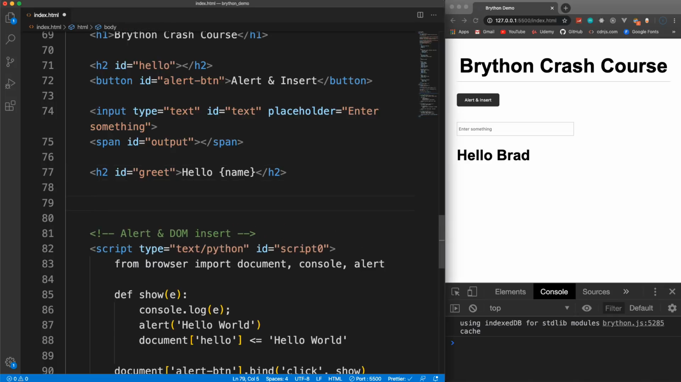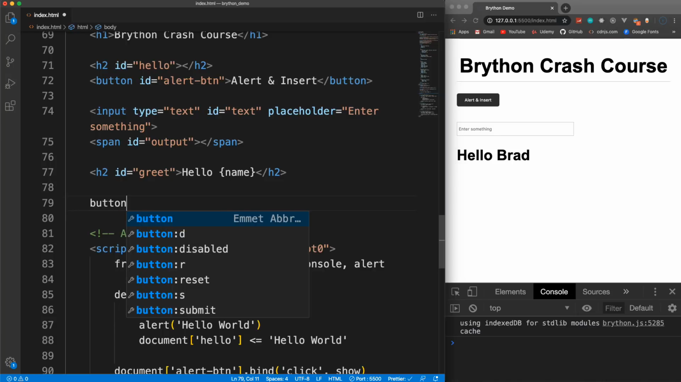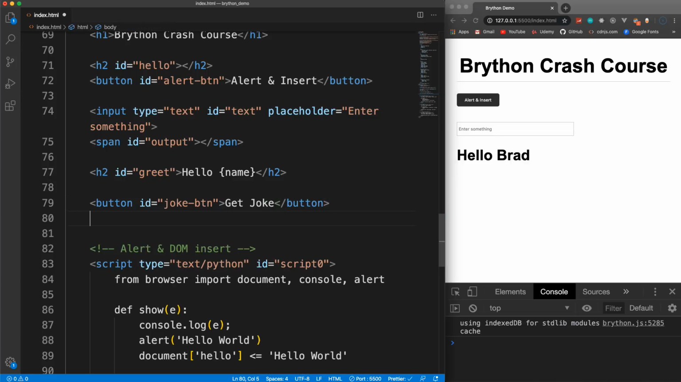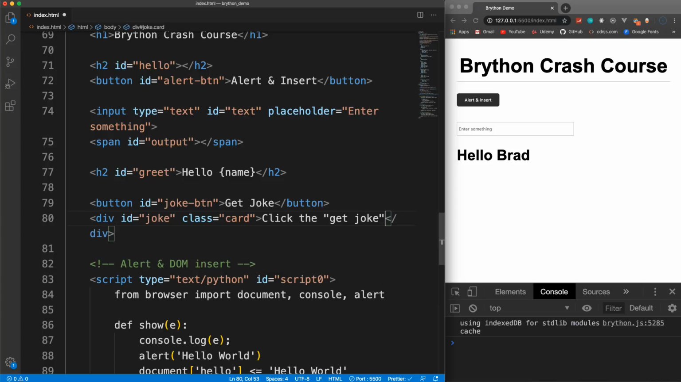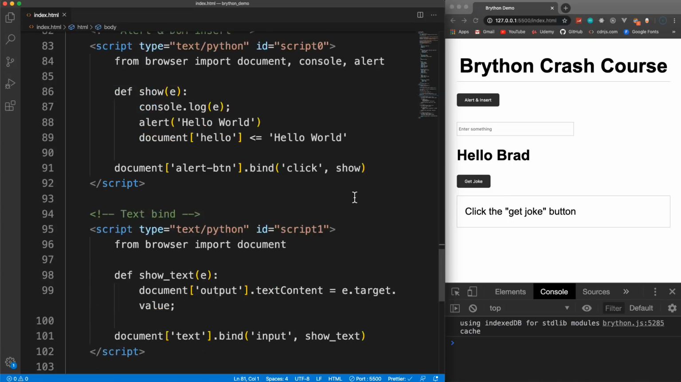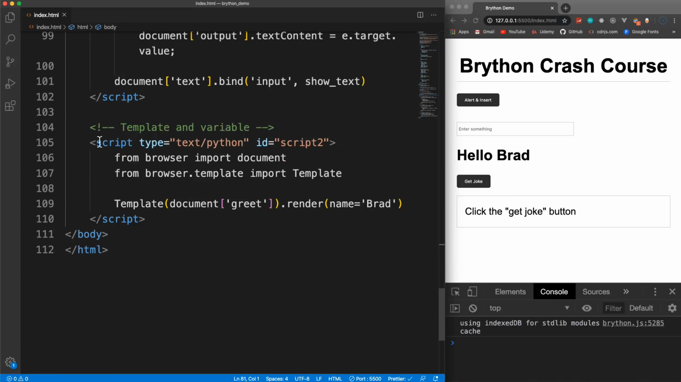So back up in the HTML, let's create a button, and I'm going to give this an ID of joke-btn, and let's say get joke, and let's have a div with an ID of joke, and give it a class of card to just give it a border and some padding. And in here I'm going to say click the get joke button. Alright, and then we're going to go down here and create a new script.